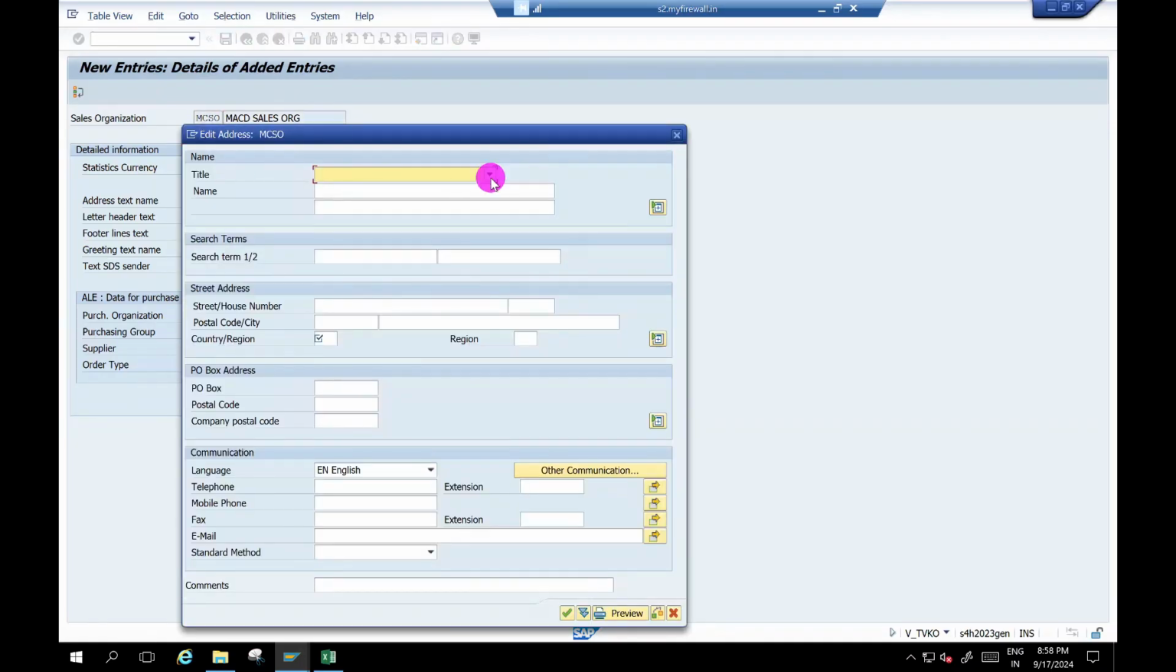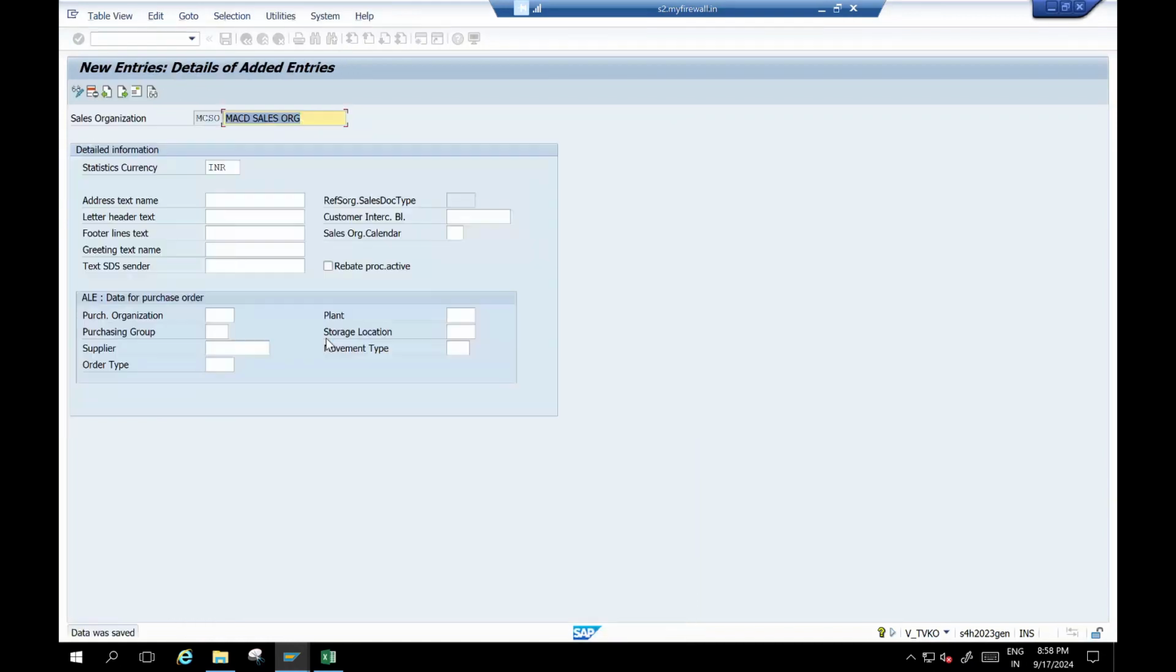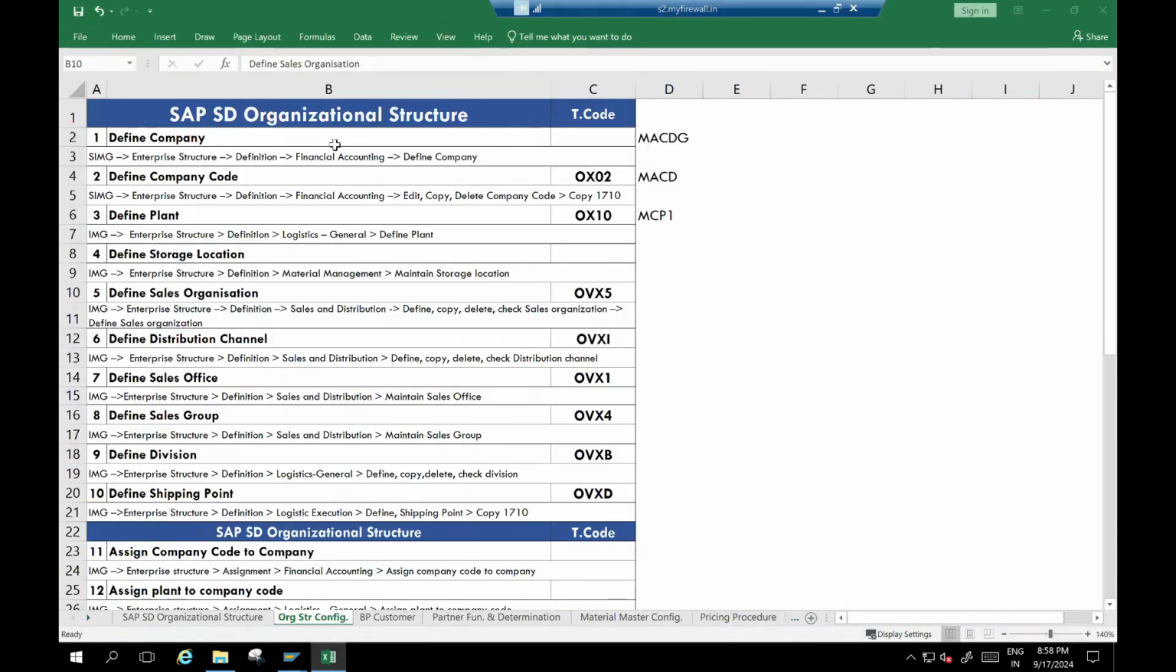And here we have to maintain the address. So here I will give MACD sales organization, and the country. I'm maintaining one sales organization. Enter. See, I have created it. Save. It's already saved, right? Yeah. So I have created the sales organization.